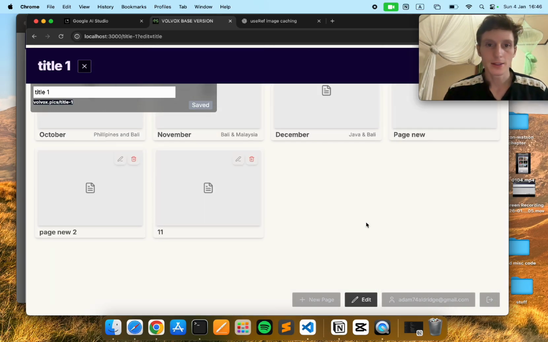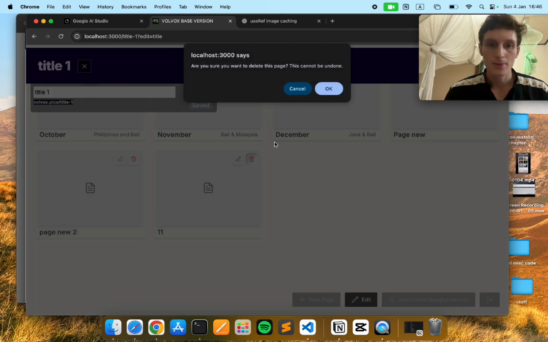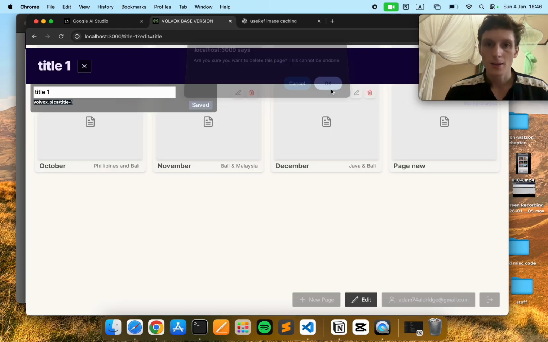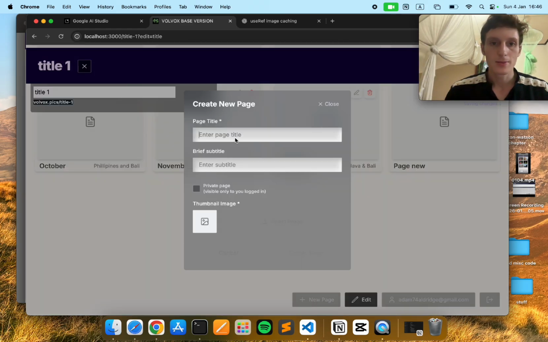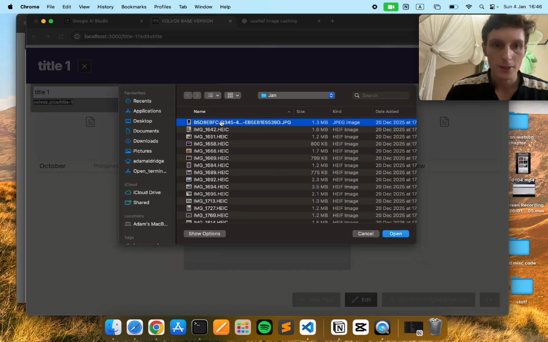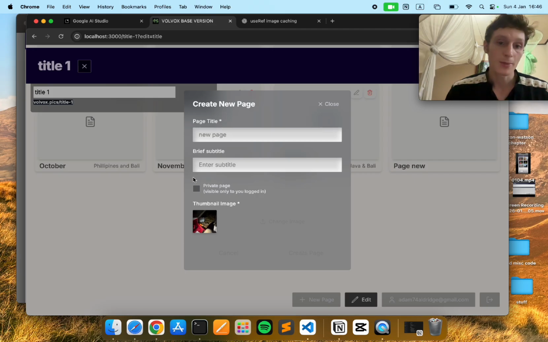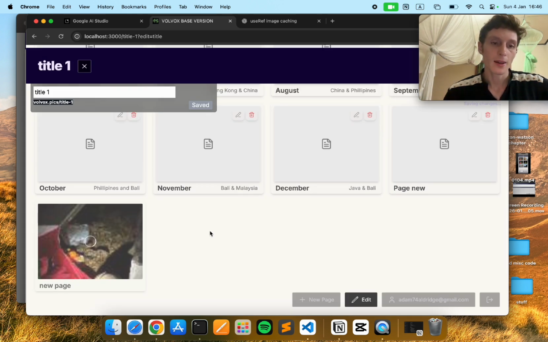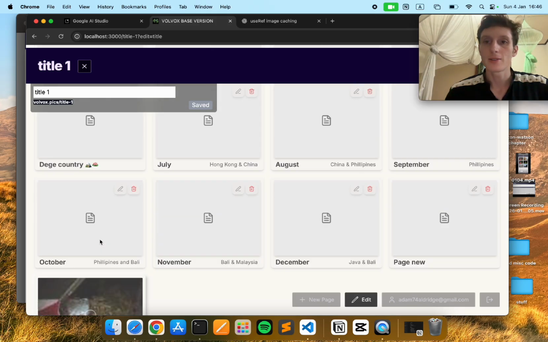I can delete pages, which happens quite quickly, and I can add new pages. I can add a thumbnail. I just choose one at random. I can make the page private or not, so if it's private, only the person logged in can see it. And then, with some optimistic UI, it takes a little bit of time to load.